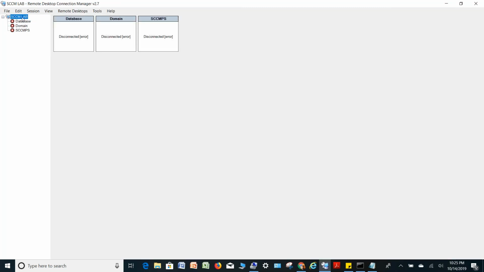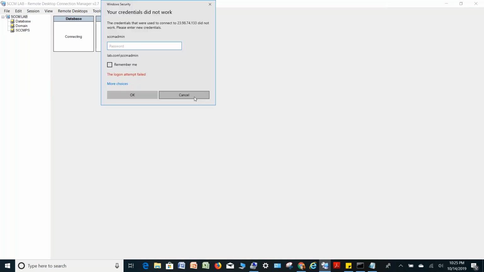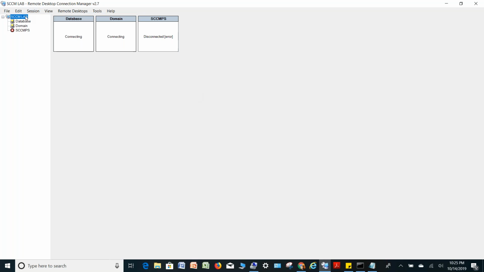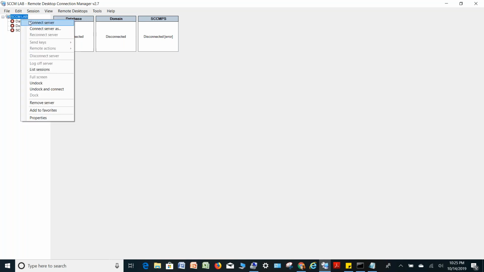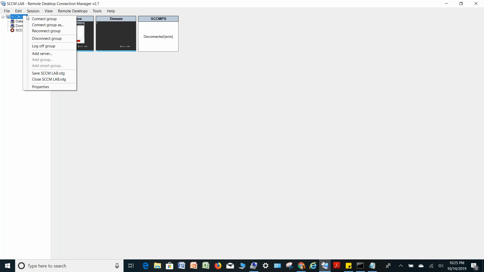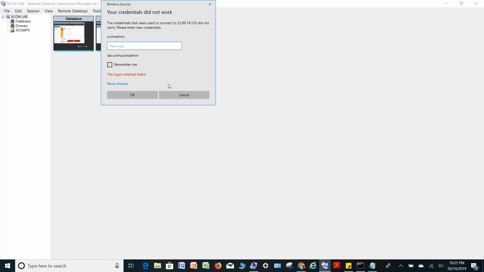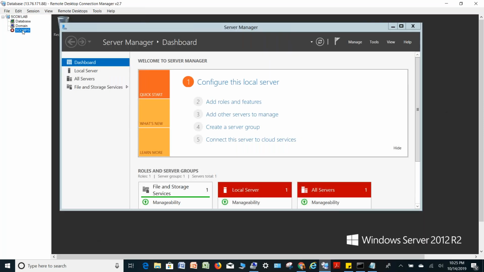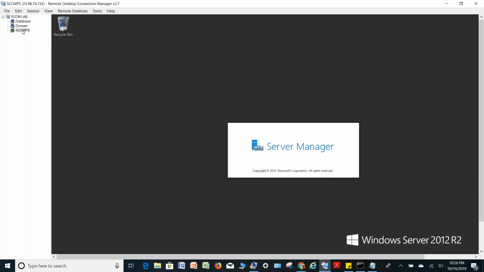Now let's connect back. So right click and connect group. Let's wait for a few more seconds. Okay, so finally we got connected to all the computers.